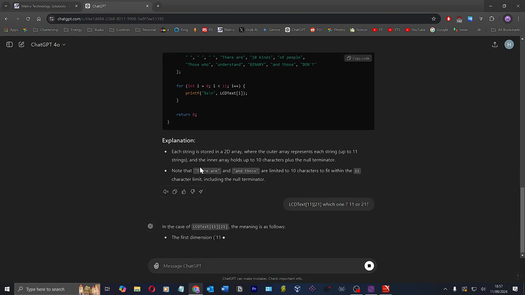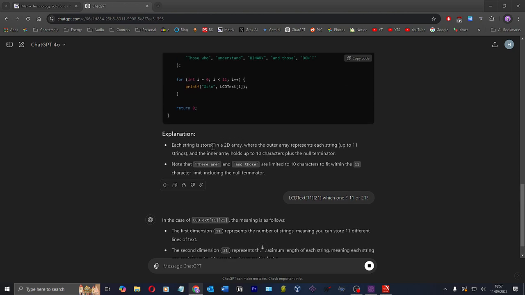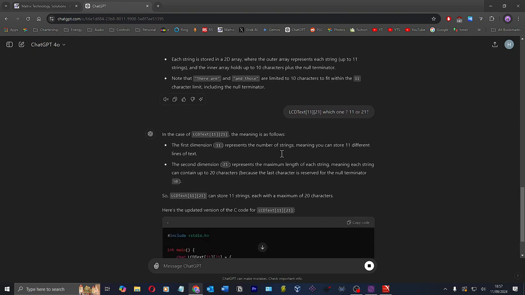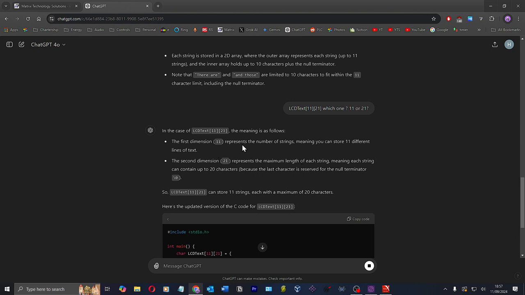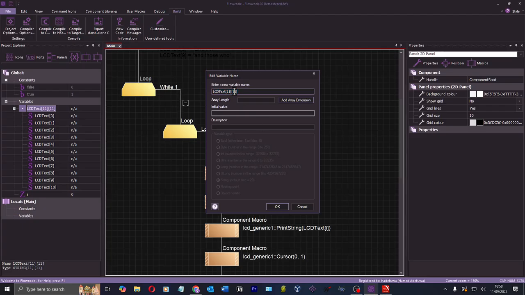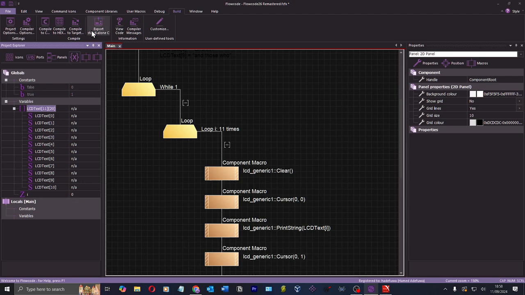Oh, it says each string is stored in a 2D array where the outer array represents each string, up to 11 strings, and the inner array holds up to 10 characters maximum. So it's the second dimension that stores my character length. So I'll increase that to 20, and then we should be good.